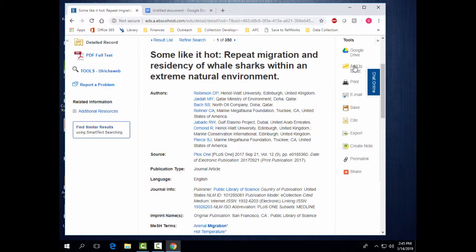I've got all these tools over here, and you can choose to use whatever works for you. So it may work for you to save this into your Google Drive. You can create a folder and save it there. You can email things to yourself. Maybe you're a printer, you like to print things out.